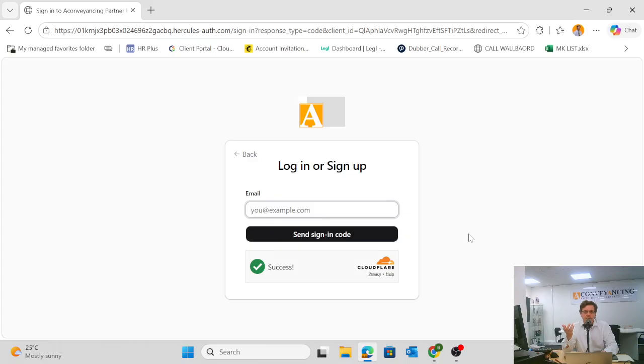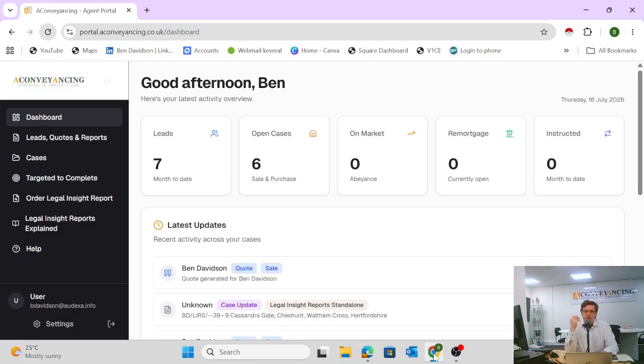So there's no username or password. It's literally your work email, and it will email you a one-time code. Once you've typed in the code, that will then log you into the main system. From the navigation dashboard, you can see down the left-hand side: dashboard, obviously leads, quotes, reports, cases, what we're targeting for completion, whether you agree or not, and order legal insight report.